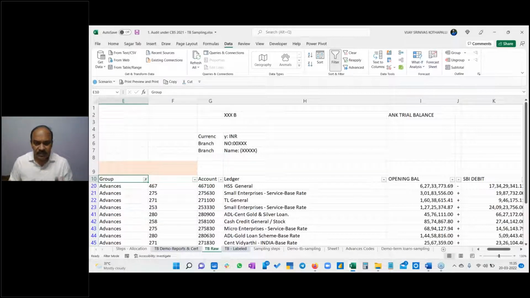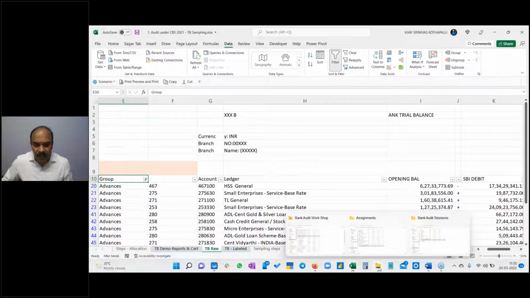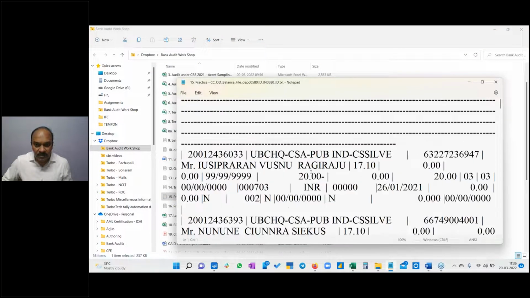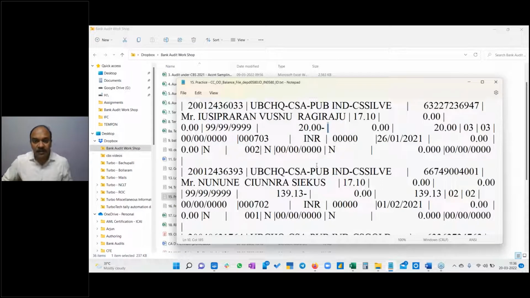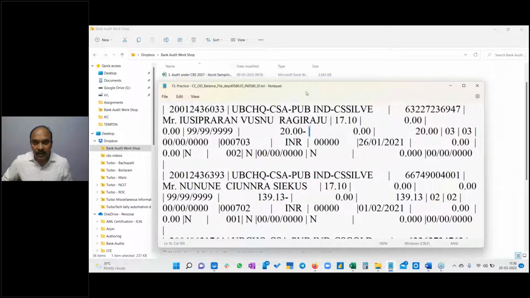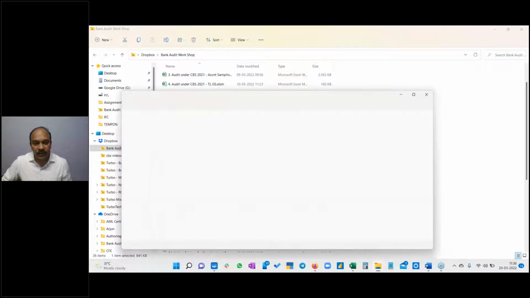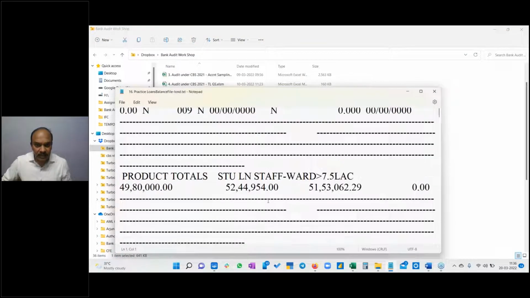Now we'll take up the major area, that is the term loans and the CCOD files. Let me quickly import those, and I've also placed those two files in the folder which I've shared. One is the CCOD file, which, as you can see, is delimited with a special character, and I've also placed the loan balancing file, that is the term loan file, where you can see that this is fixed rate.